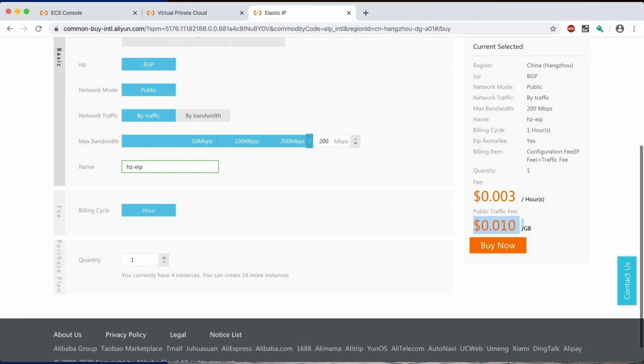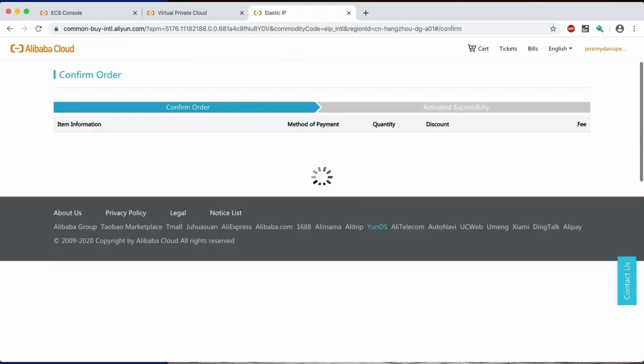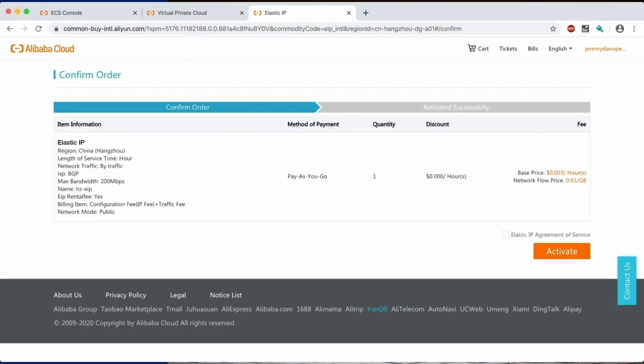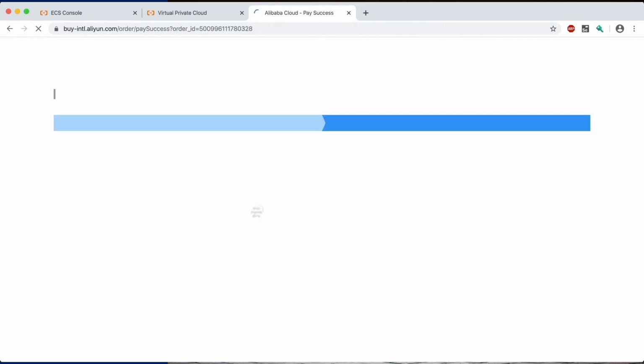So if you're doing pay by traffic, you pay a fee per gigabyte of traffic that transits the EIP, and you pay a reservation fee for reserving the EIP for as long as you have it reserved under your account. I'll go ahead and click buy. That will go ahead and purchase this EIP for me. I have to agree to the terms of service and click activate. And then a few moments later, I will see this Elastic IP showing up in my console.